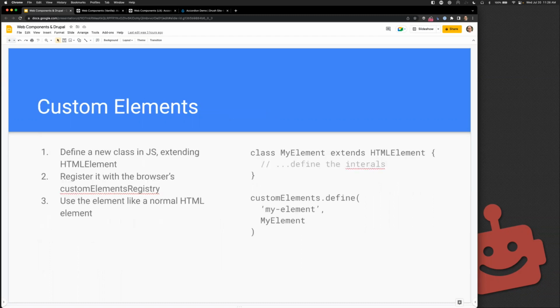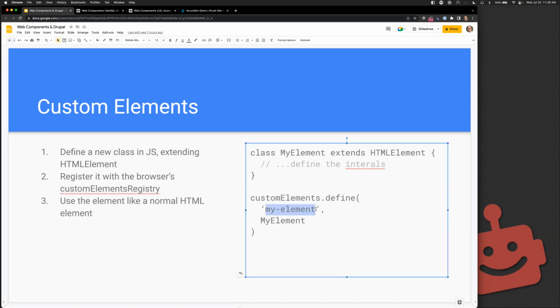So with custom elements, what we start with is we define a new class in JavaScript extending the HTML element class. We can see here just how easy that is. We define a class myElement extending HTMLElement, and we put all of the internals inside. And then second, we register it with the browser's custom elements registry. There is a customElements window object with a define method where you can pass in the exact value within the tag, and then the name of the class that defines how that works. And then we use it like any other normal HTML element on the page.